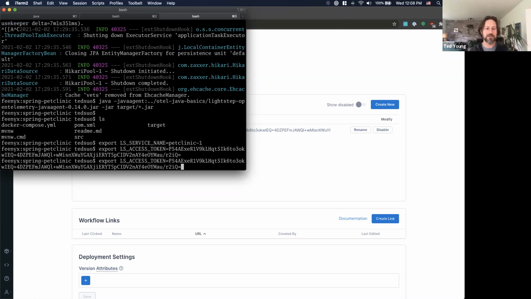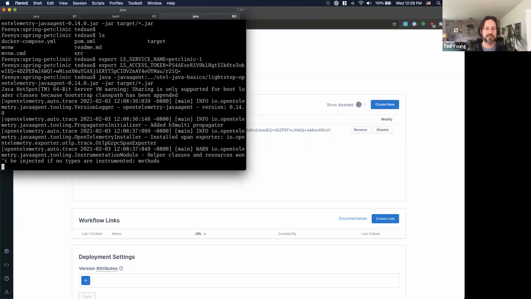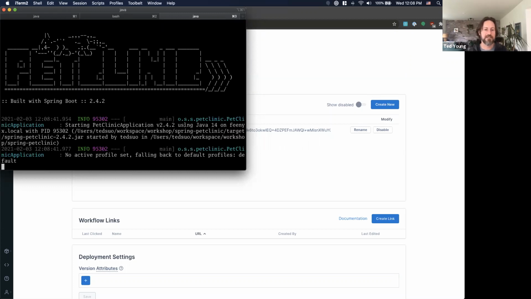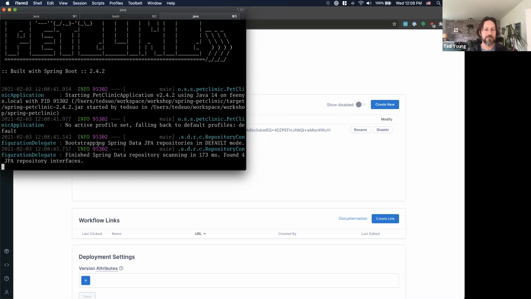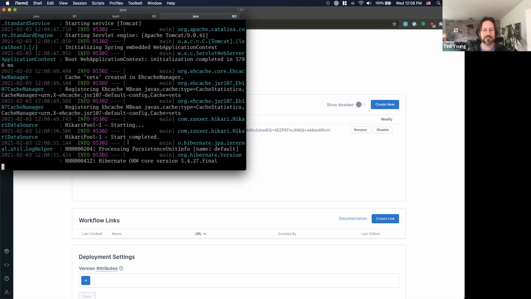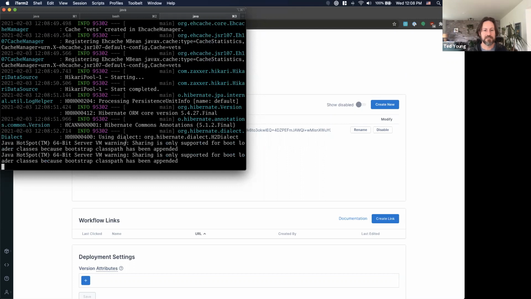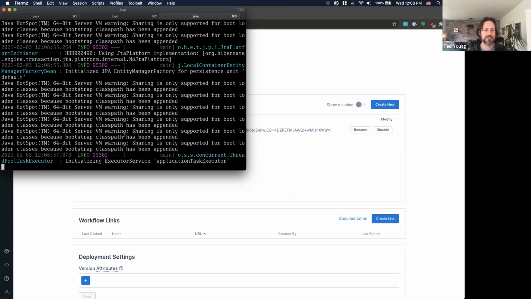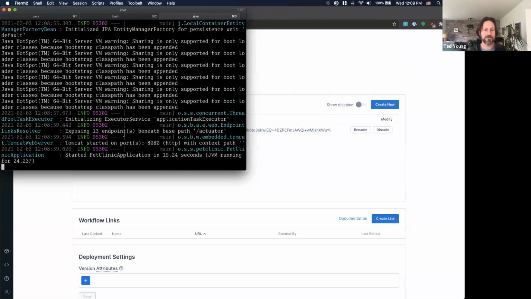And then once you've done that, you can just start your app using the Java agent flag pointing at the Lightstep agent. So let's do that. So that gets started, spews out a bunch of information. The JVM, so swift. Okay, so Pet Clinic started up.